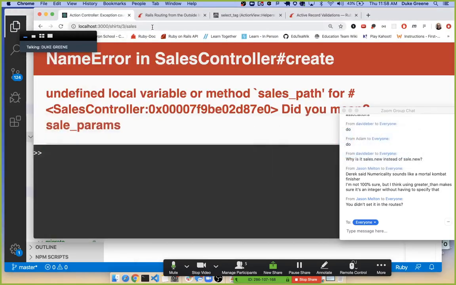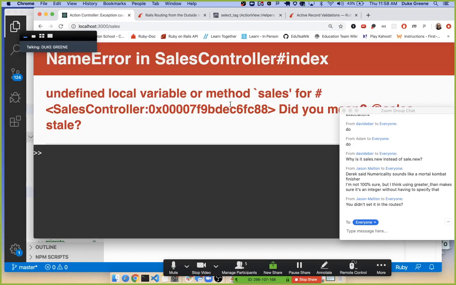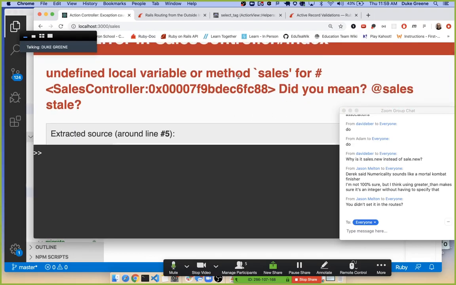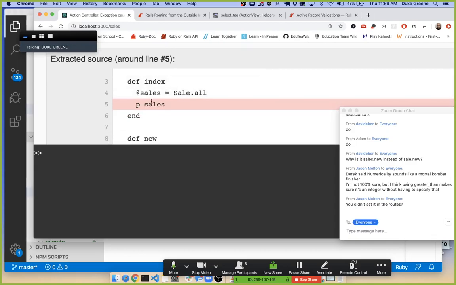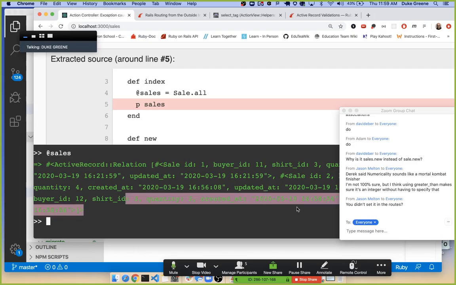So now if we try this, we go to shirt sales. We refresh to make sure that it's a fresh request. We'll make 2 of these, go to doc, go to purchase. This is great. Undefined local variable or method sales for sales controller at the index route. This is great. I was trying to p sales, which doesn't exist, but that means I've gotten to the route. That means that we must have new sales. And we do. There's the new one, shirt 3 quantity 2 that got created.